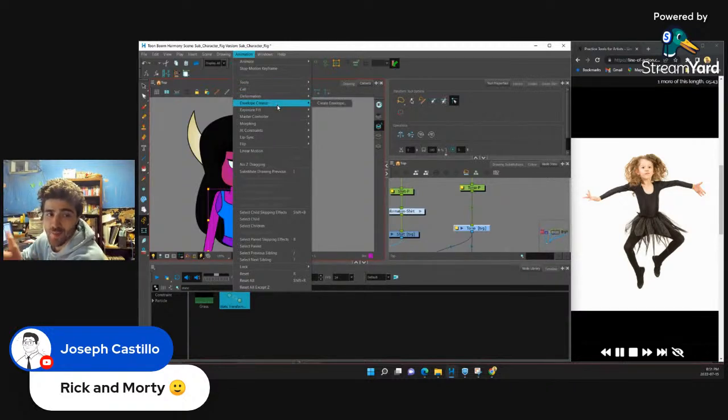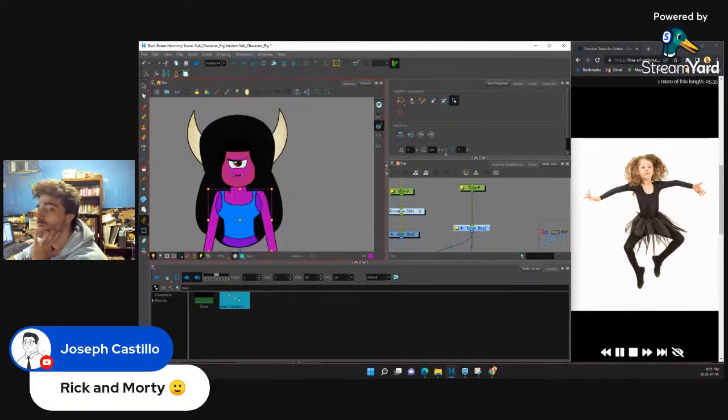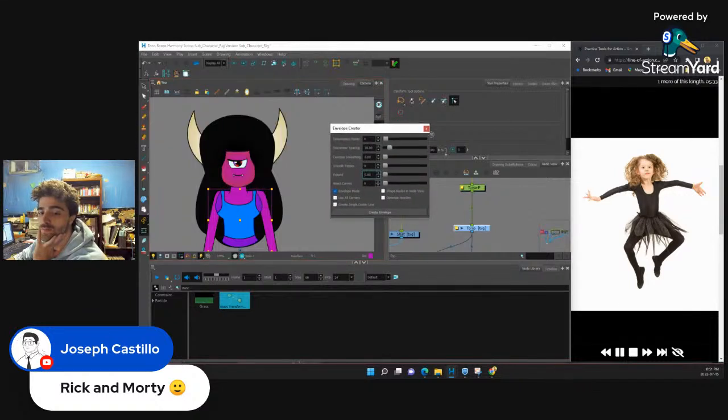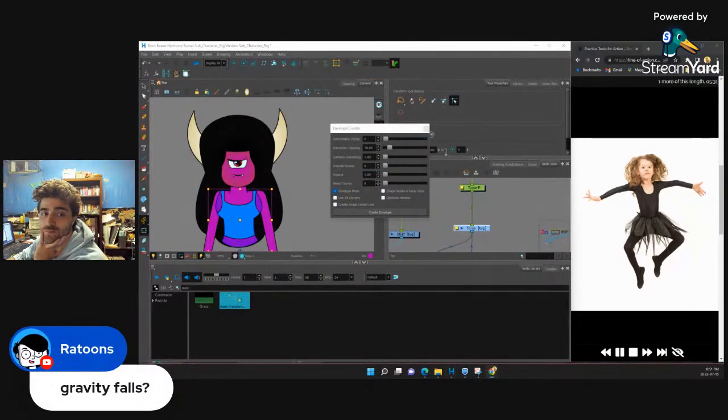Do a lot of animes use Toon Boom as well? Or maybe they use TV Paint. Maybe they use that. Yeah, I'm pretty sure Gravity Falls uses Toon Boom as well. Or they use Toon Boom. I don't know if that show was completely hand drawn or with rigs though. I don't know.